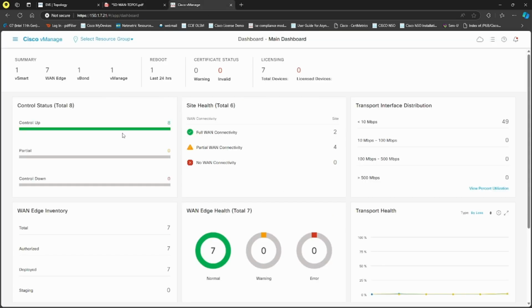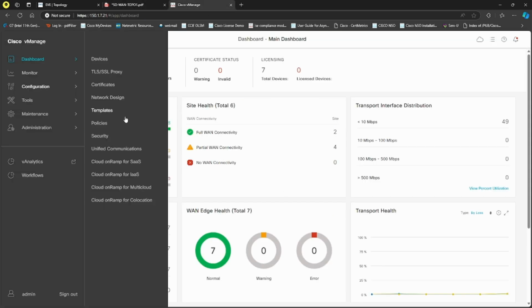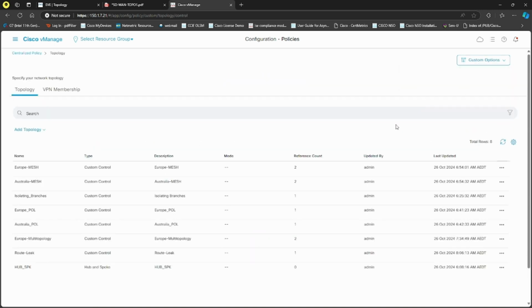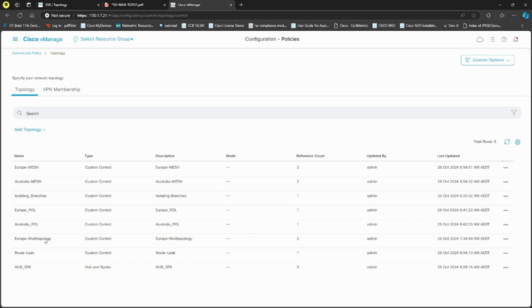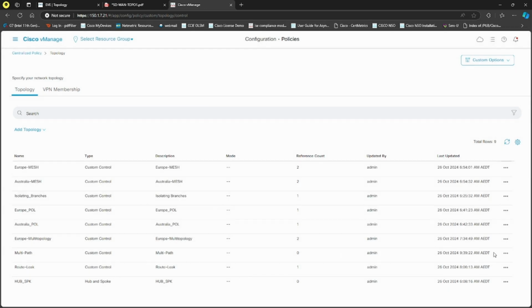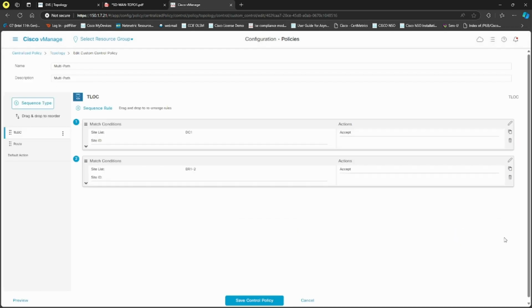Alright, let's go to vManage. Let's go to Configuration, Policies, Custom Options, and then Topology. Last time we created the Europe multi-topology. I will copy that one and call this one multipath. Now I'm going to modify this topology. What we have done previously is all good.